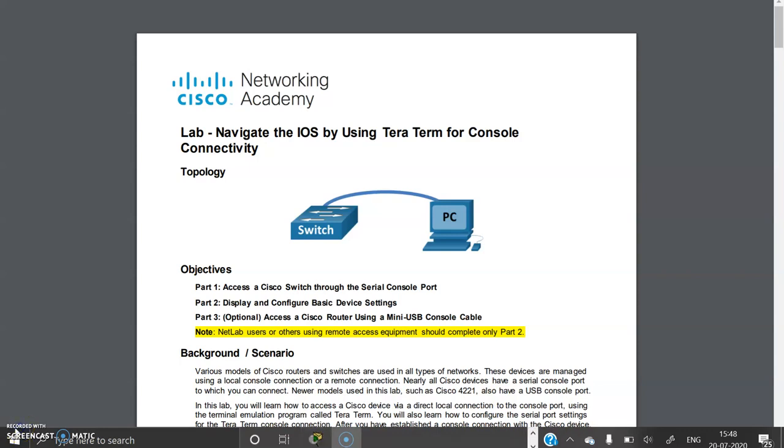In this lab, we will discuss how to navigate the iOS by using Tera Term for console connectivity. Before that, we have to know what is meant by iOS and Tera Term. iOS is Inter-Network Operating System, and it is a family of network operating systems used on many Cisco systems like routers and Cisco network switches. And Tera Term is an open source software which is used to emulate different types of computer terminals.